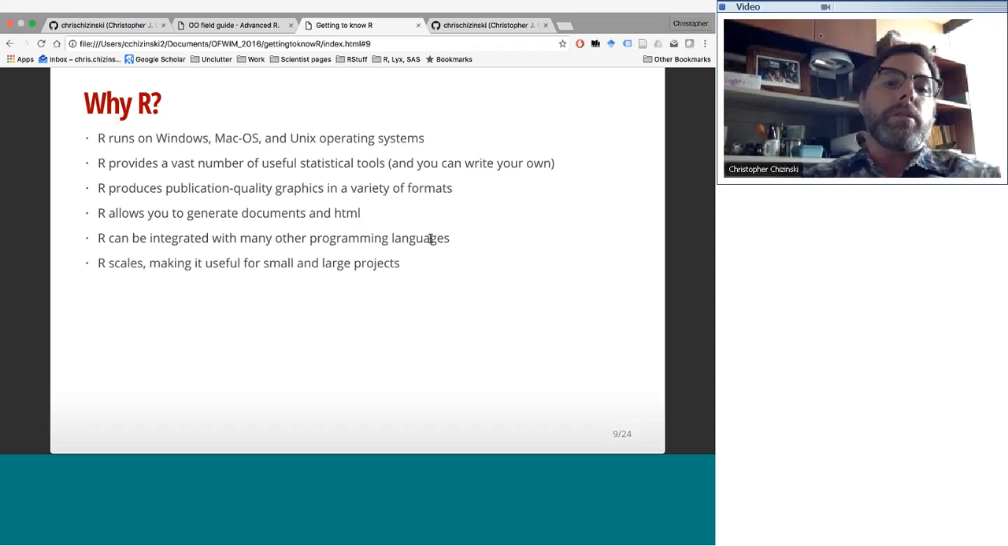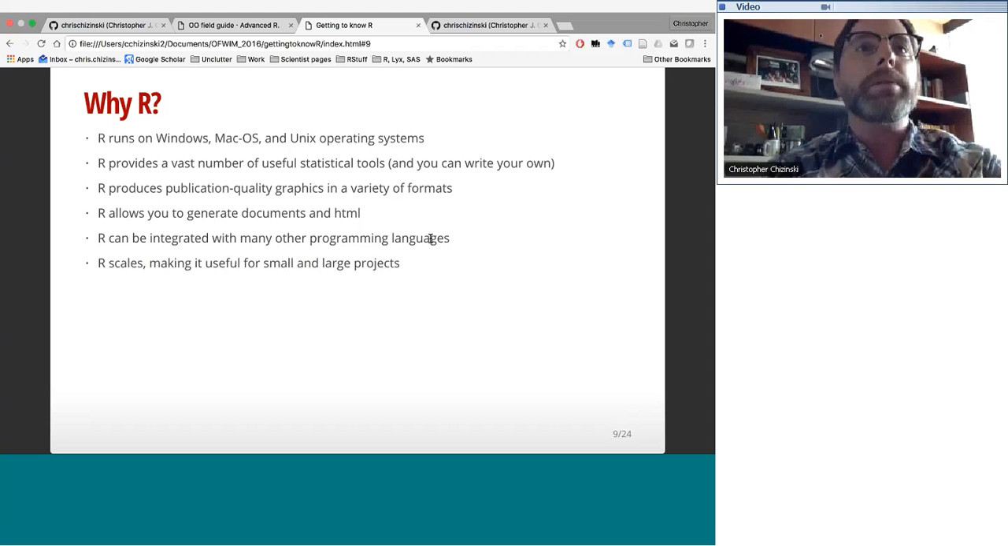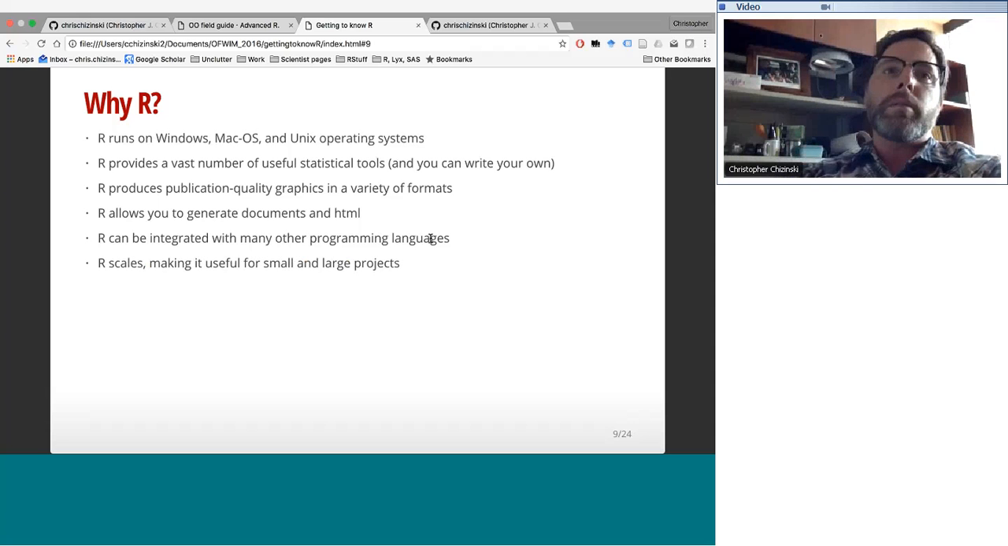R scales. You can use it for small, simple statistics to much larger statistics. For a while, R was limited on how much data it could hold in memory. It was based on how much RAM you had on your computer. But there have been some advances on making that better, including Microsoft embracing R, which has now added a huge big data component so that you are not limited to just how much memory you have.